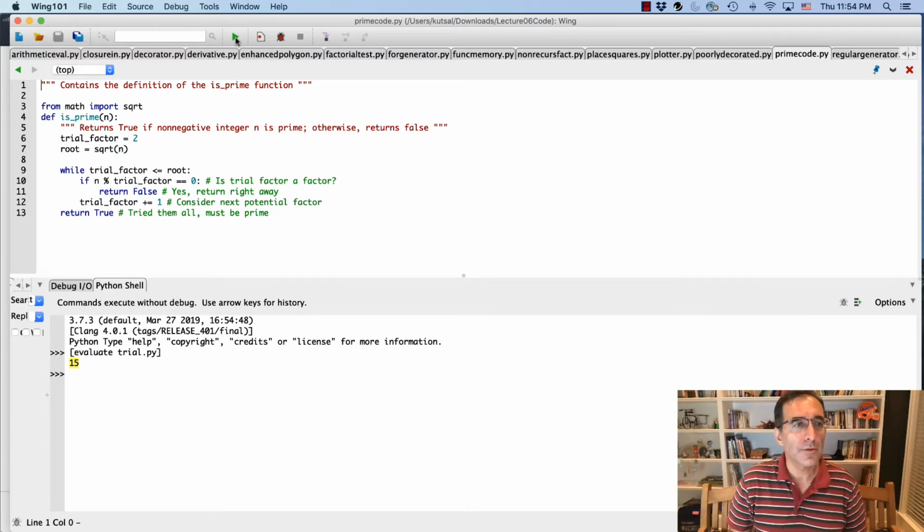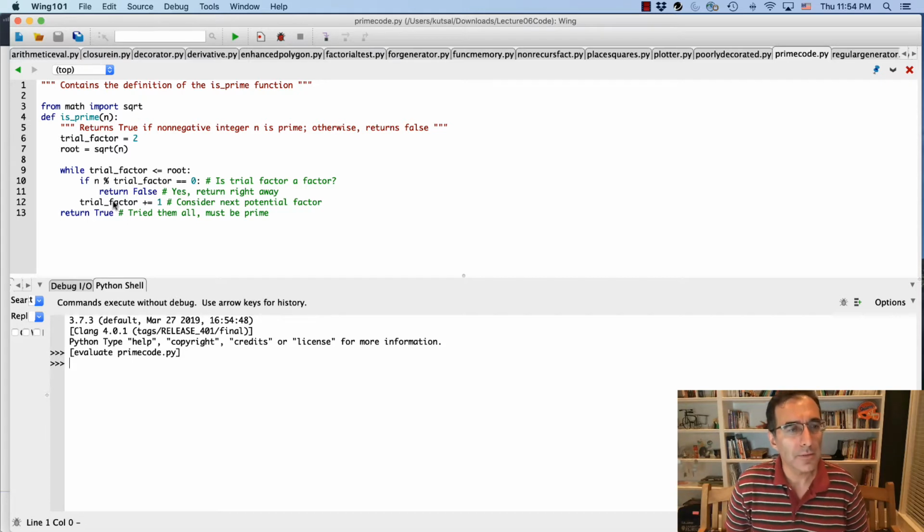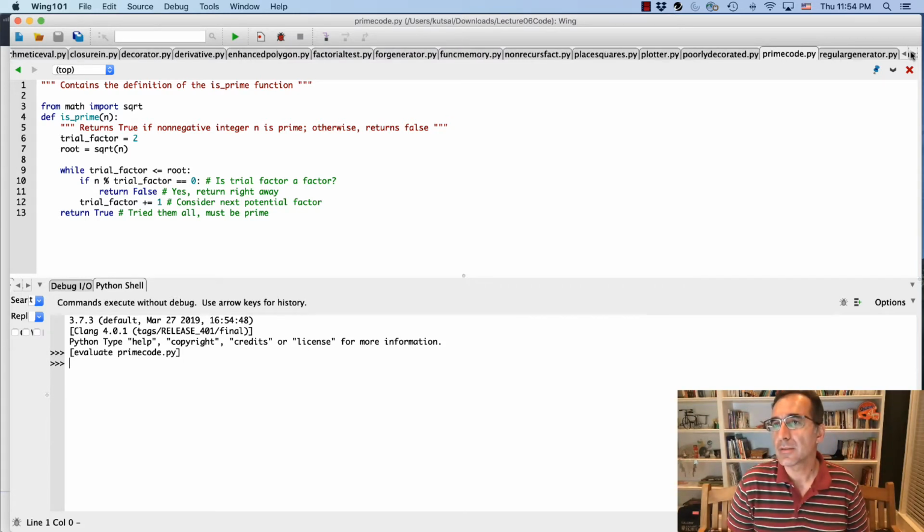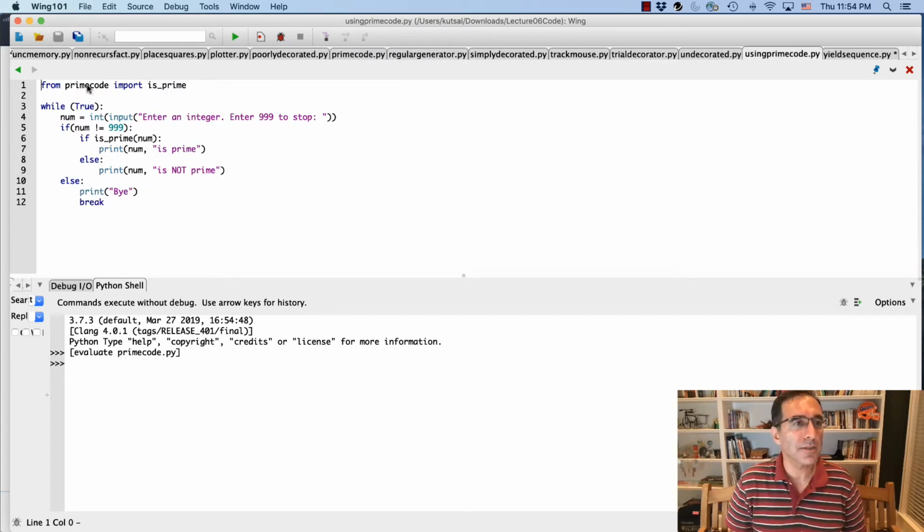Here's the prime code. You go ahead and run it. It does nothing. Okay, it's just a module that has no main. It doesn't have any functionality. It doesn't print anything. But I can actually go ahead and use this in using prime code. So let's go ahead and find this. Alright, so using prime code, what it does is it imports directly the isPrime function and then uses that function.